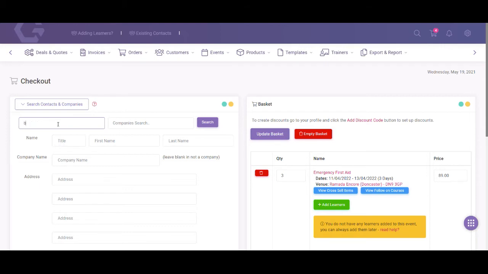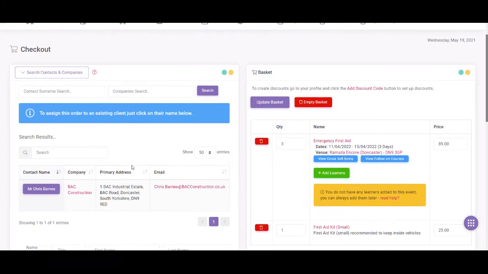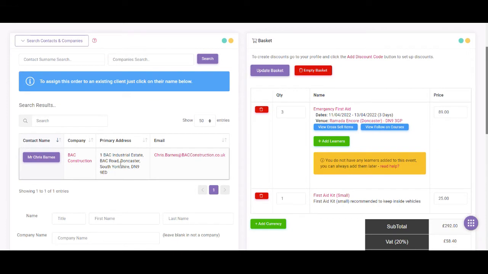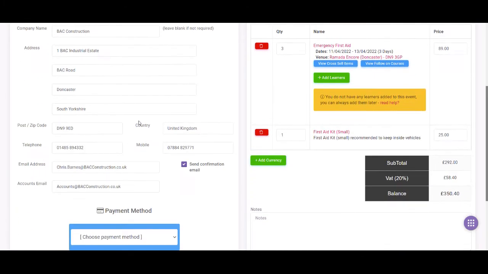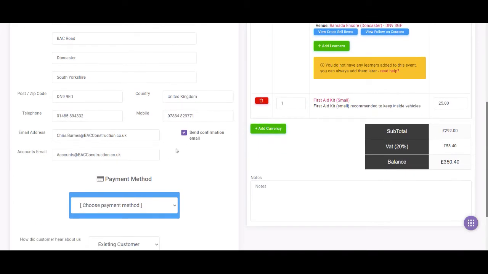I'm looking for Barnes, so just type in B and press search. Genius searches the system for all surnames starting with the letter B. Select the customer that you are looking for, and Genius does all the hard work for you. The customer will receive a confirmation email of the booking. If you don't want your customer to receive an email, just uncheck the box.